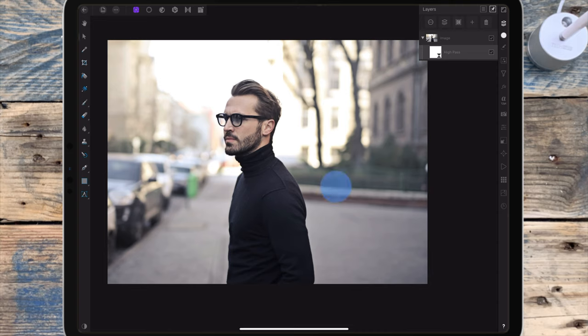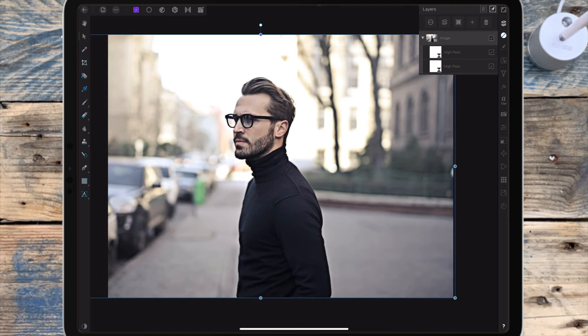So then if you want to sharpen it even more, you can duplicate the high pass filter. And that way, instead of sharpening the whole picture, you've just got the detail sharpened by duplicating it. And because it's a live filter, you can double tap and adjust the radius.